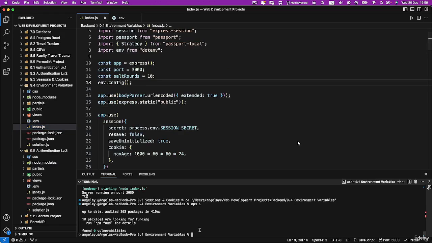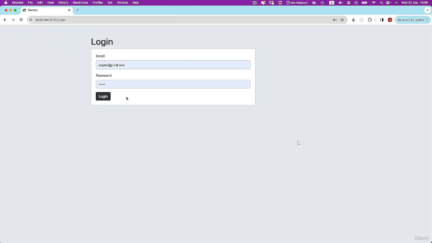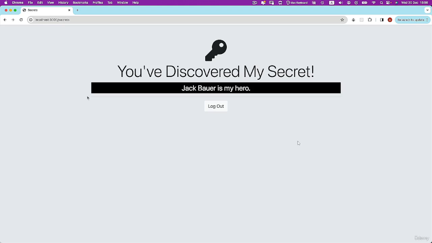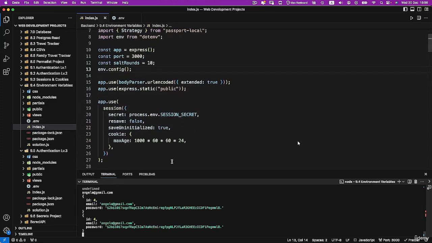So now if we go ahead and run our code, so we'll run index.js, go to our localhost and log in, everything still works exactly the same as before. We still have our sessions persisting, et cetera. But we no longer have that secret right here in the index.js for anyone to read.